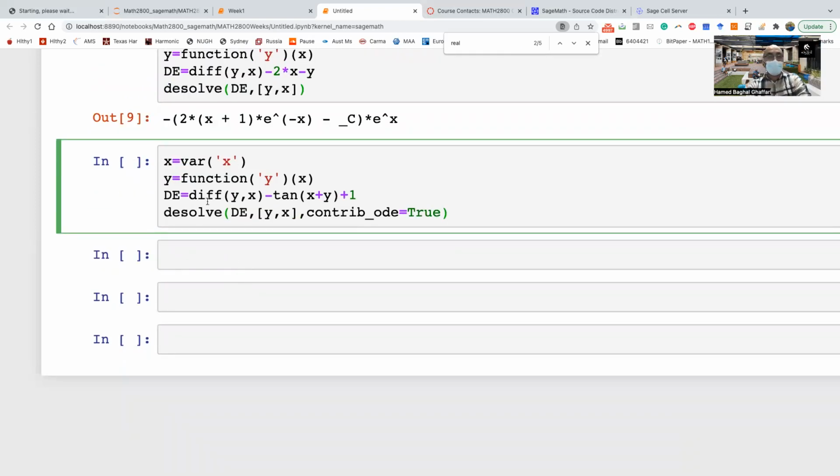Okay. x is the independent variable, y is the dependent variable, and the differential equation that we want to solve, DE, we need to put it here. Okay. y prime minus 10 of x plus y plus 1. And so you can also put this one here. So you can ignore one line and you can write everything in one line.